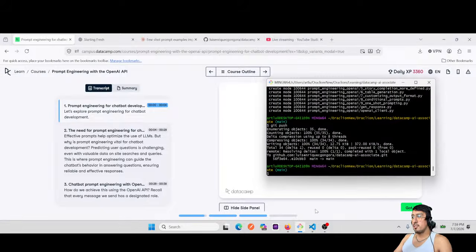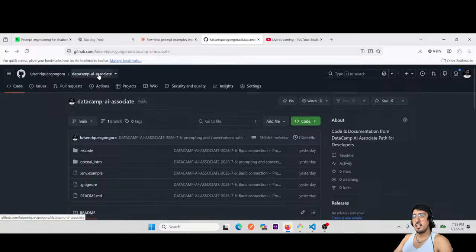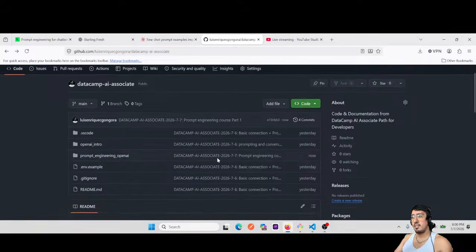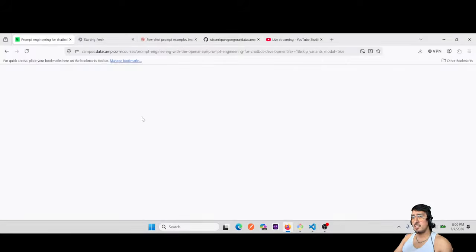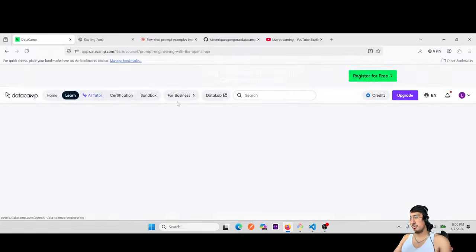Yeah, that's pretty much it for today, guys. If you wanna check the code, you can go into my repo. It's in Luis Enrique Segura, the Camp AI Associate. You should see the changes of today in here. Here the prompt engineering part is the one of today. Tomorrow we're gonna try to finish this. We're gonna finish for sure. This last part, which is prompt engineering for chatbot development, is the last chapter of this second course.